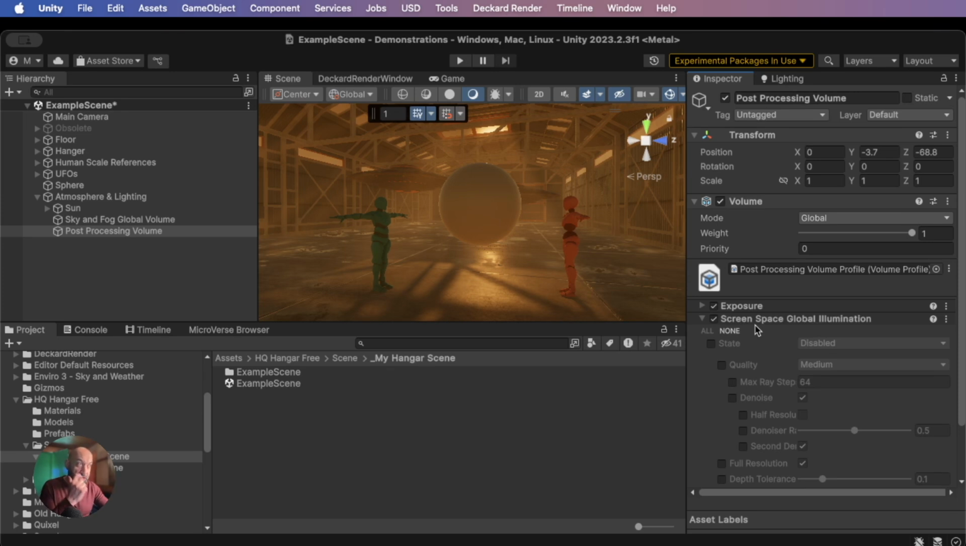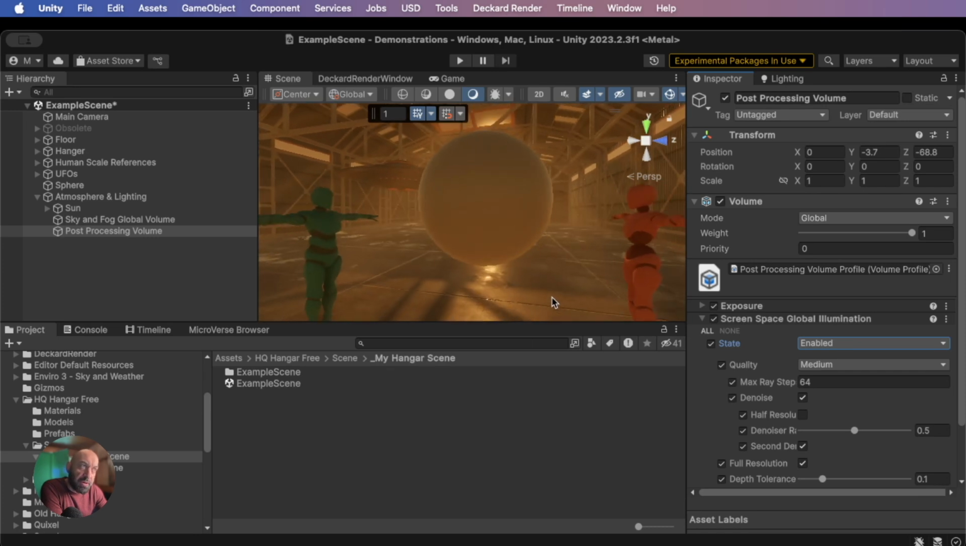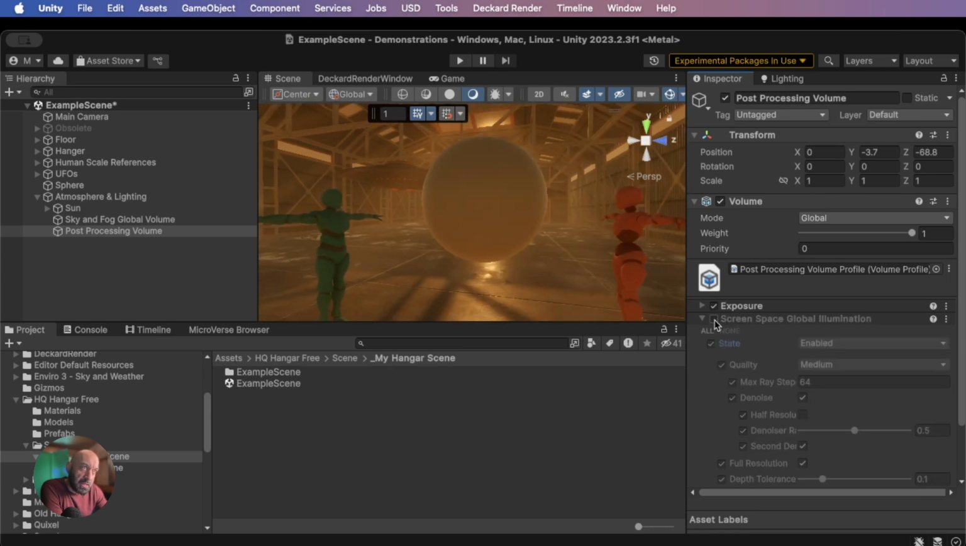I mention this because in screen space global illumination, when I activate all, you would think that you would also want to transform the state of global illumination from disabled to enabled. But for some reason, that's not the case. You want it disabled. So as long as everything is on, we can turn our quality to high. As long as it's on, we can A/B test.